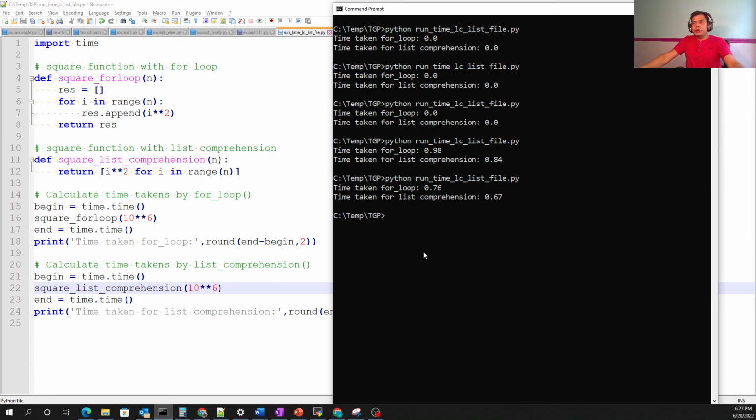So why are we talking about timing in such detail? Because as we move towards advanced Python programming, we'll be talking about time complexity and space complexity. That's where I wanted to give you a heads up around the time.